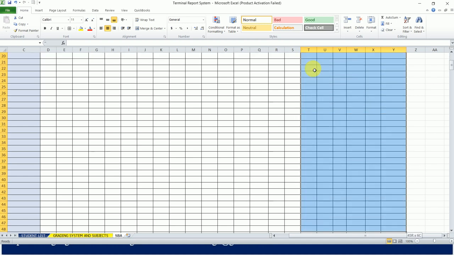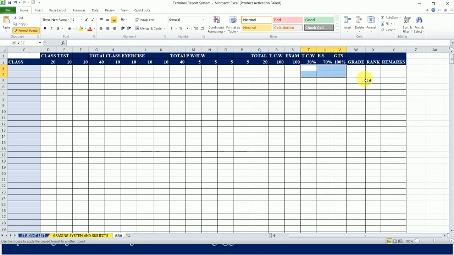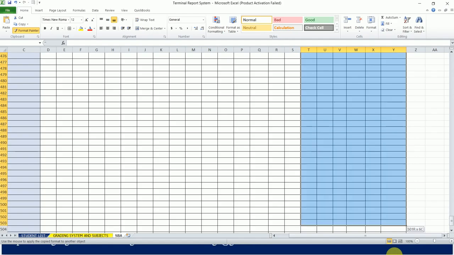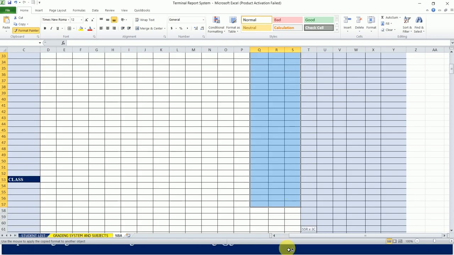Let's give it a nice color. We'll maintain this format painter. Then 30, 70, 100, drag down quickly. Then the color is applied. Then for the total too, we need formulas. I'll go to format painter. Okay, total classwork. All of these will need formulas.